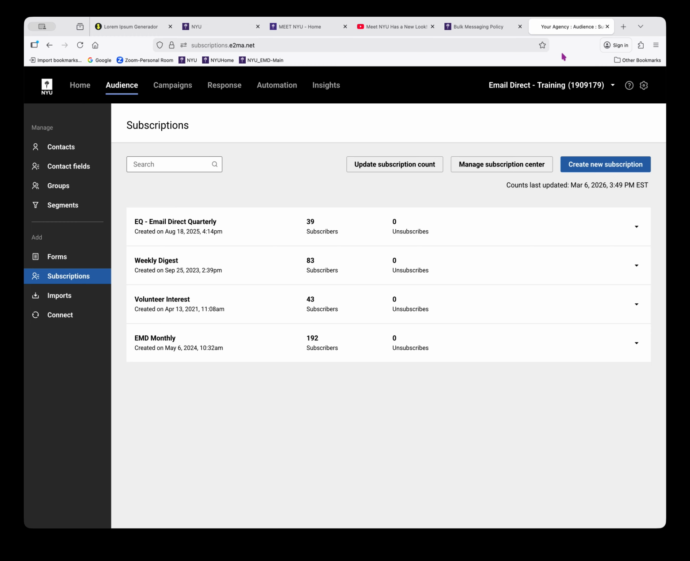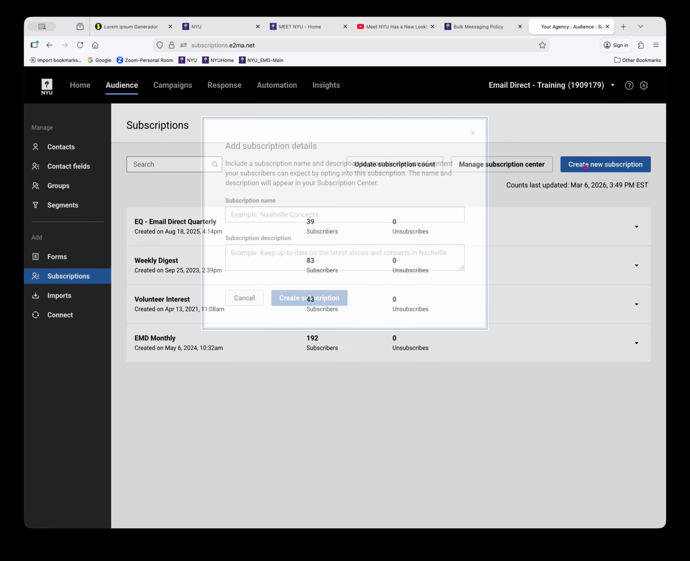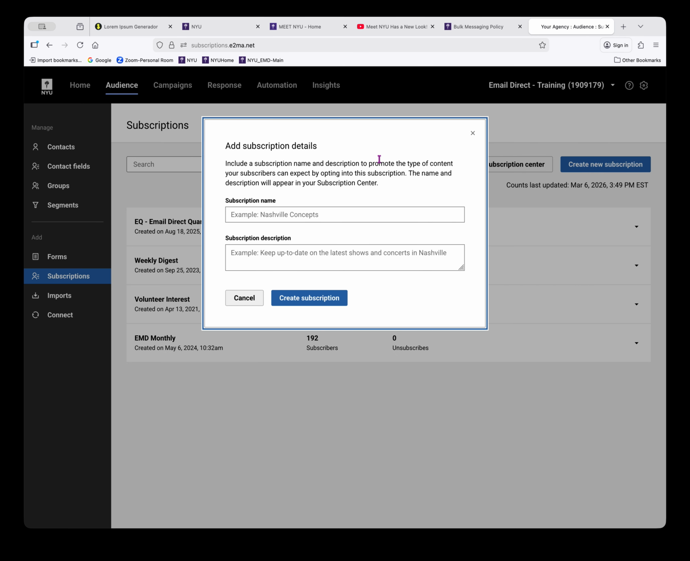Let's create a new subscription. If there are no subscriptions at all, you will select the Get Started button. Select the Create a New Subscription button. The Add Subscription Details pop-up box appears. Enter a name in the subscription name field. Let's use Email Direct News. Let's copy and paste the text.